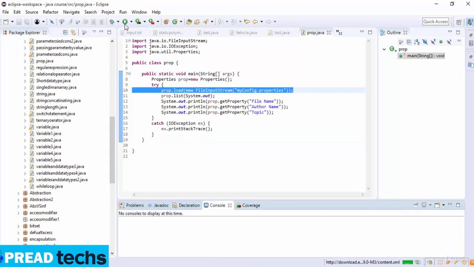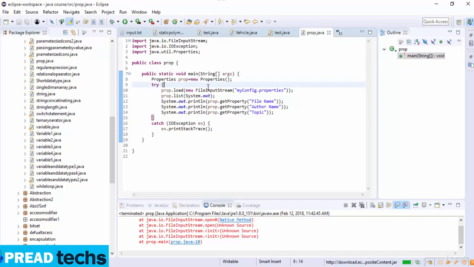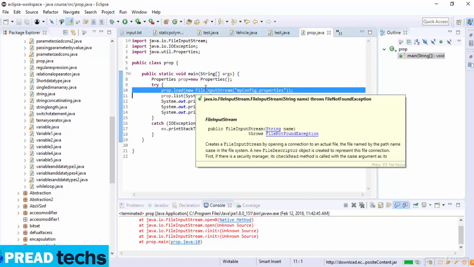Now I run this code, and you can see that if no file is present in the default project root location, we will get an exception like this one. We can provide a fully qualified path of the file as well. So this is the program that uses the load method to retrieve the list when the program is executed.